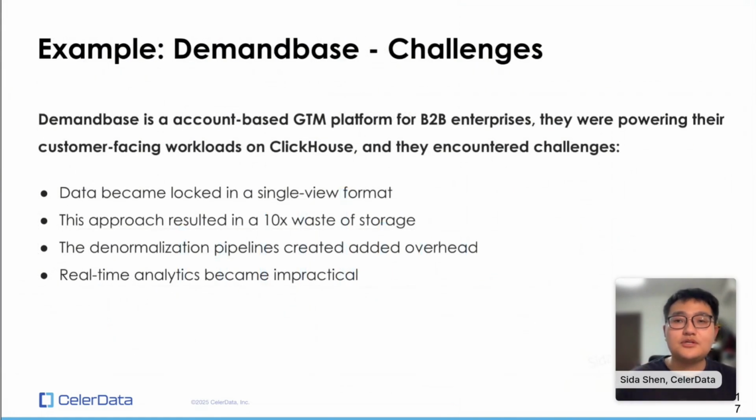So here is one example from Demandbase. Demandbase is an account-based, go-to-market platform for B2B enterprises, right? They were powering their customer-facing workloads directly on ClickHouse, and they were running into problems, right? Because ClickHouse cannot do big table joins, they had to denormalize everything. So data became locked in a single view format, because any schema change would trigger a big data backfill, right?